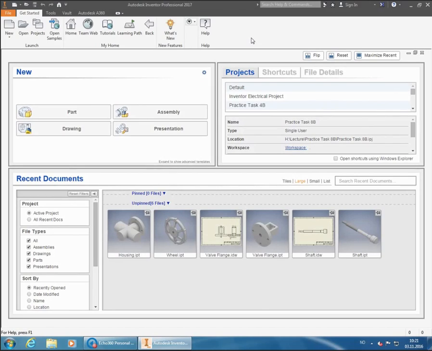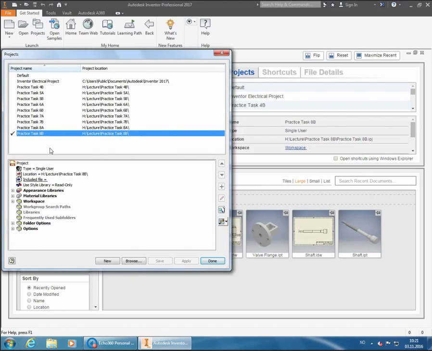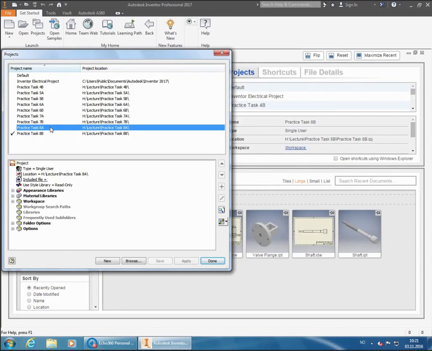Right, we'll have to finish off the valve house very quickly before we can start doing the assembly. So for my part, I need to change project. Since I did this with Group B on Friday, I need to switch back to the A project on my computer.